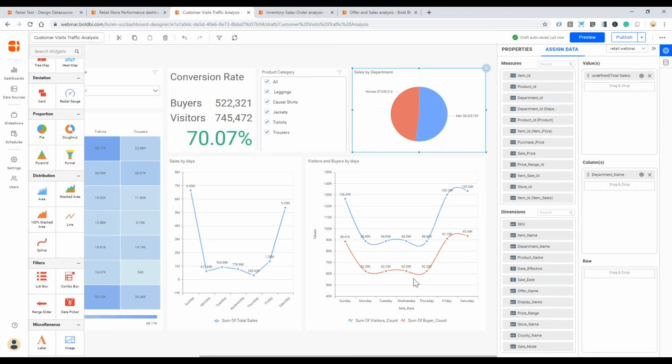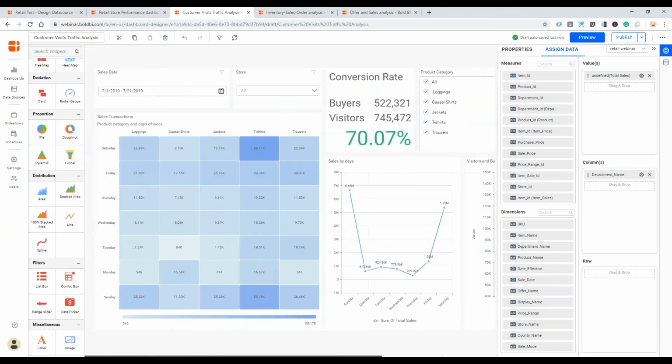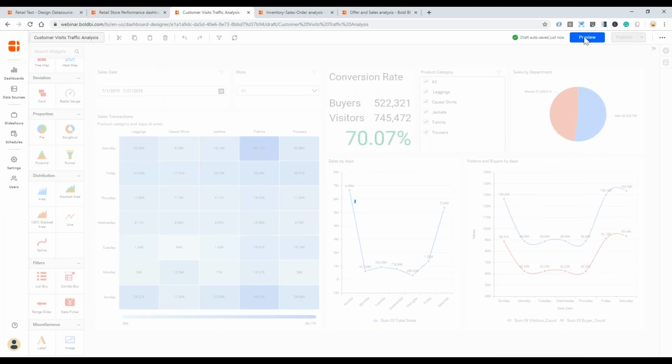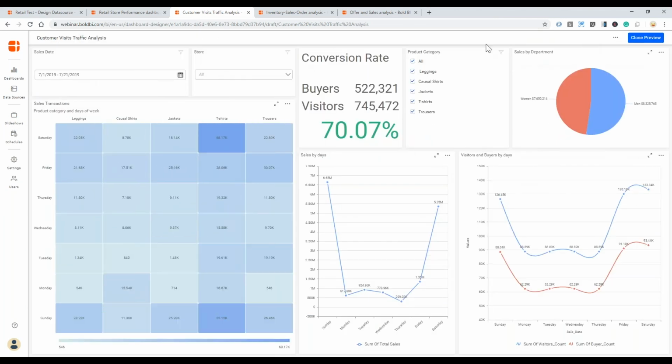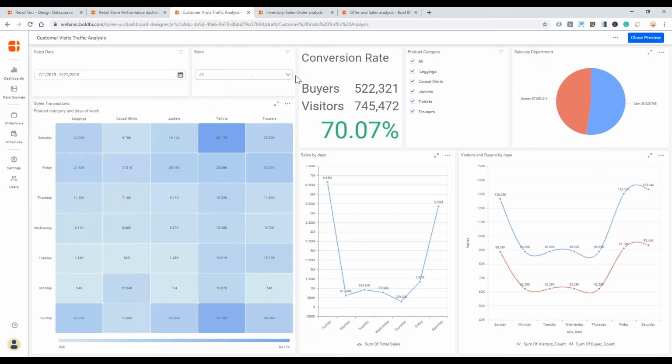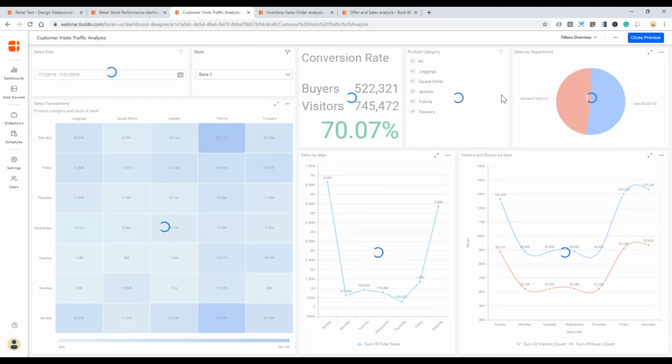So once I have completed creating the dashboard, let me preview this. This will give you a preview mode where you can just choose the filter values and choose from any of the stores to get the overall data of the selected value.